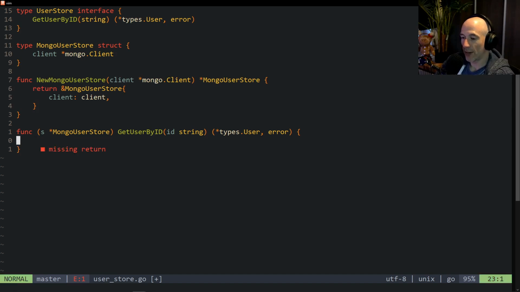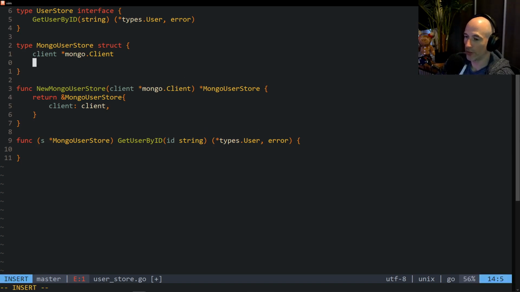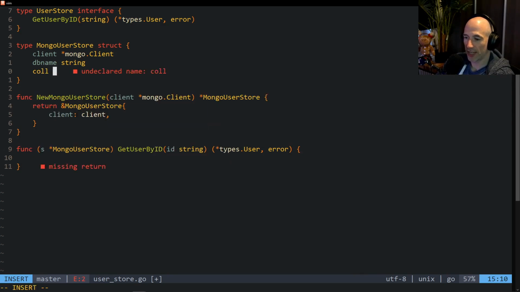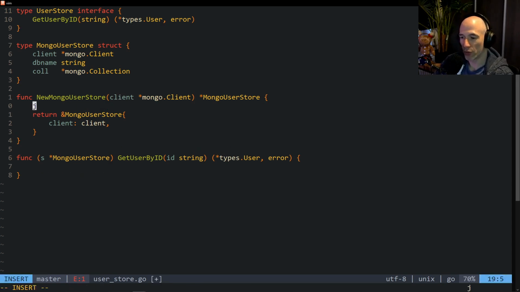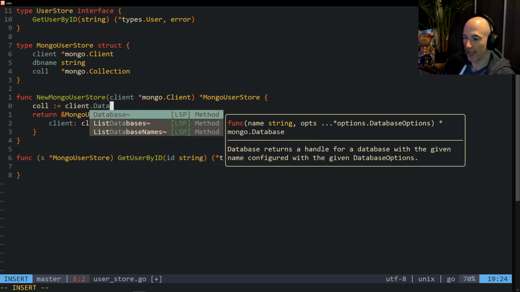So how do we do that again? Well, it's very simple. We need collection and all that stuff, right? So we need to have some more values inside of this user store. So we're going to say a collection. First of all, we could make a DB name. That's going to be a string. And then we're going to say a collection here. And that's going to be, I think, a pointer to a mongo.collection. Just like that. So if we make a new Mongo store, right? What we're going to do is we're going to say that the collection is going to be client database.